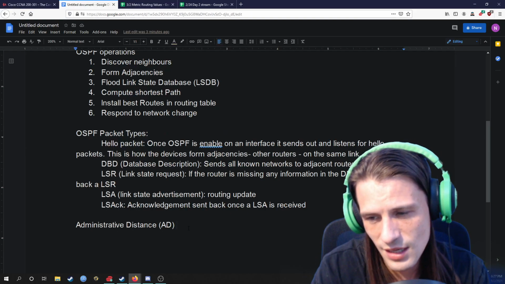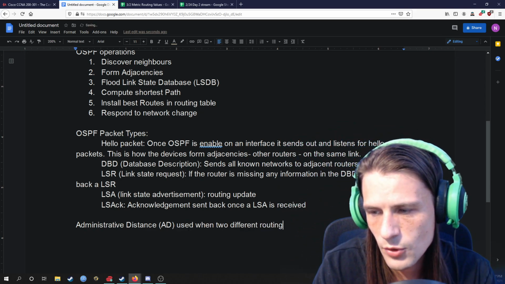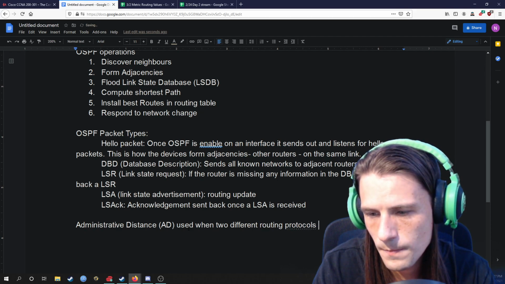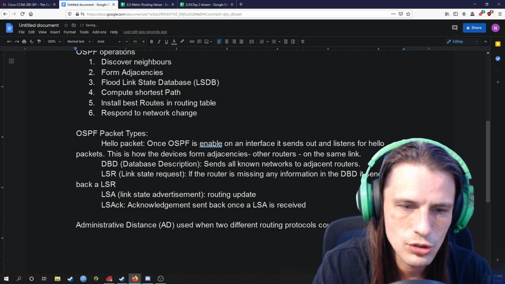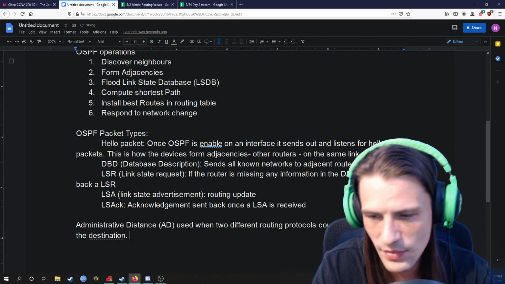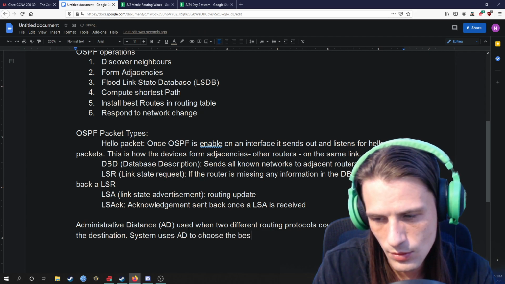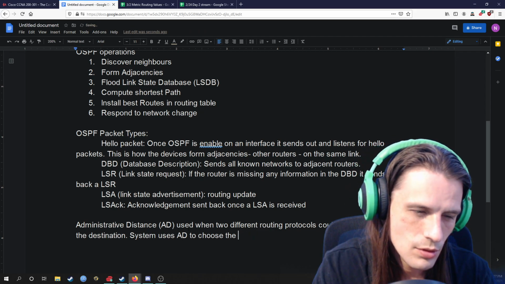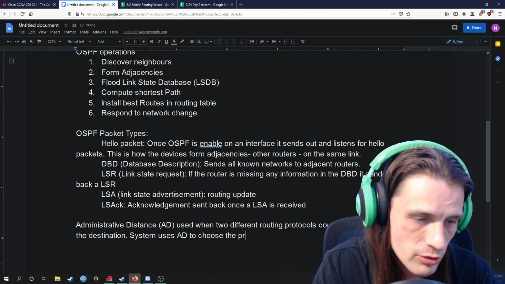So again, this is used when two different routing protocols could be used to reach the destination, and the system then has to choose. I wouldn't say the best route. Let's say the system uses AD to choose the protocol.